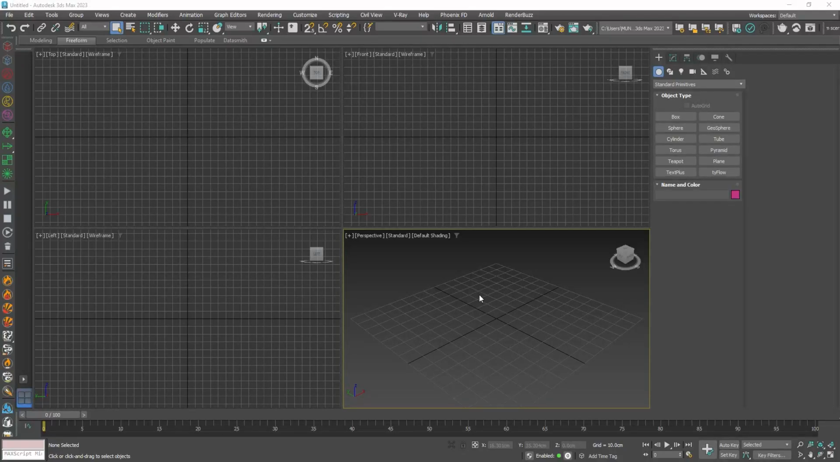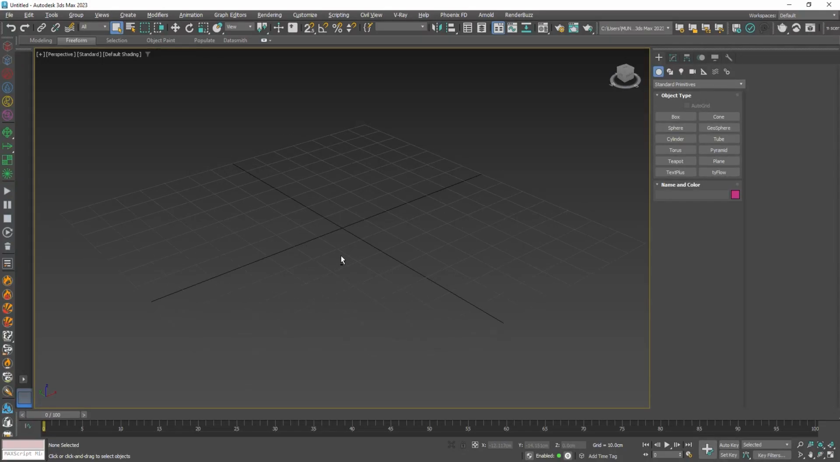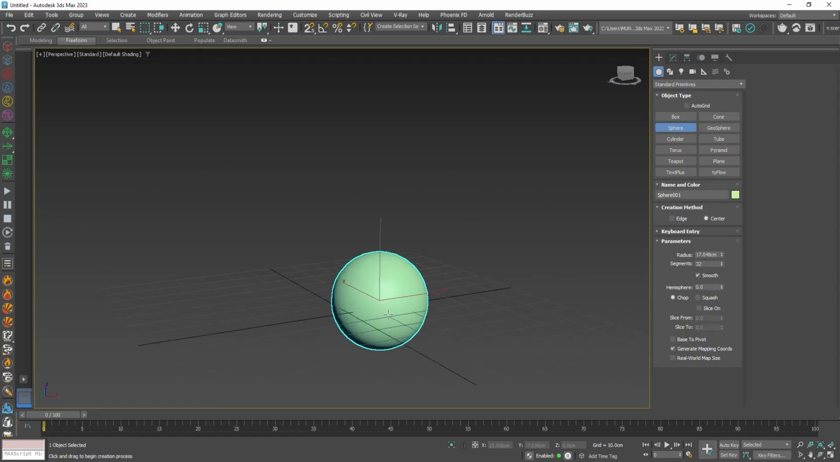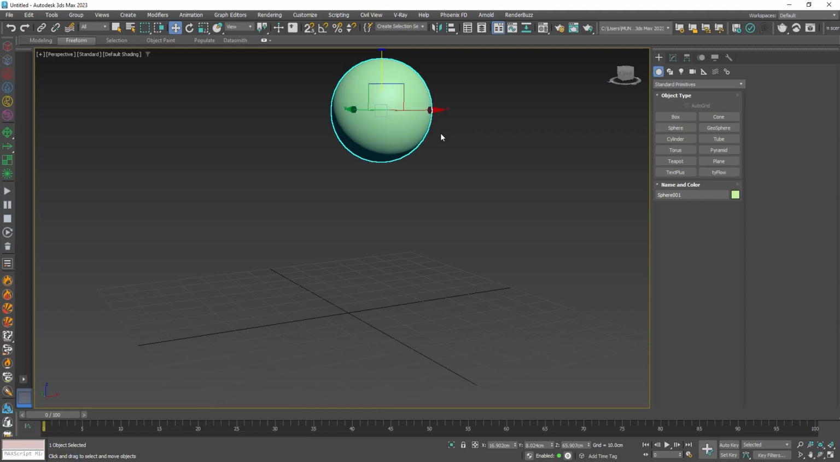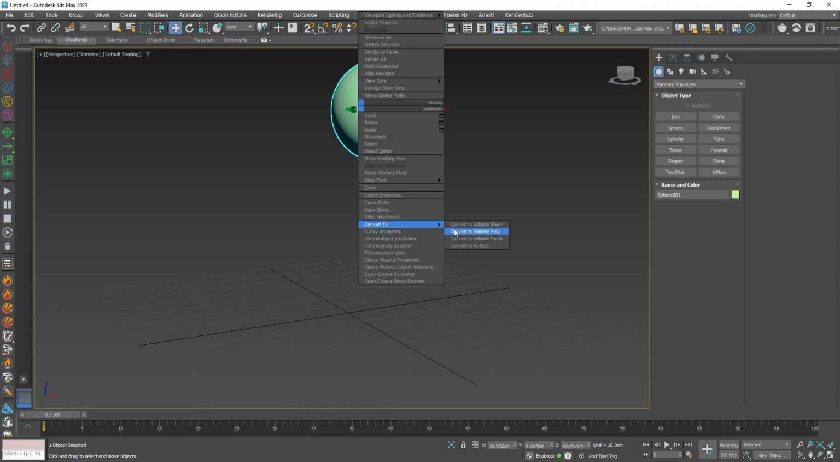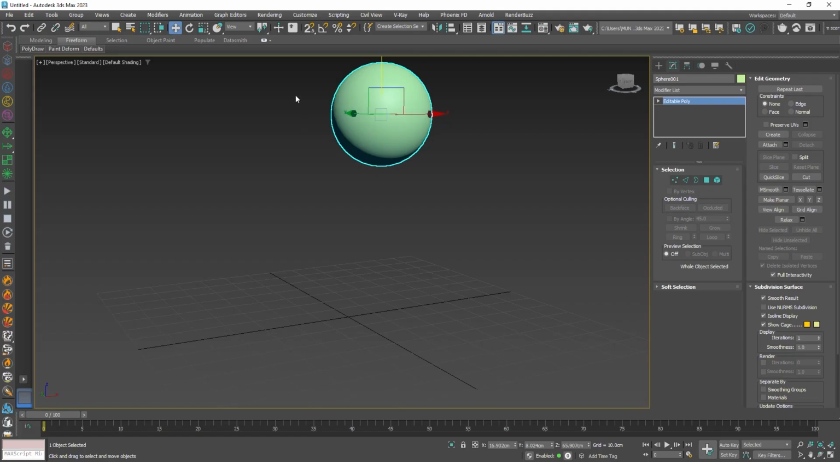Welcome. In this video, we will be using particle binds to create some glowing hair effects. So let's do it. First of all, we are going to use a sphere and our particles will hang from this sphere.